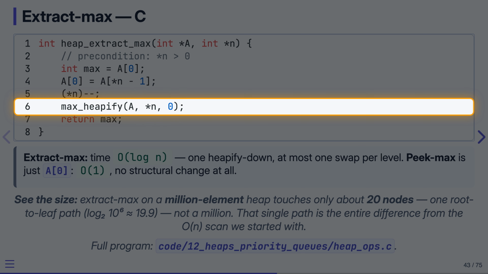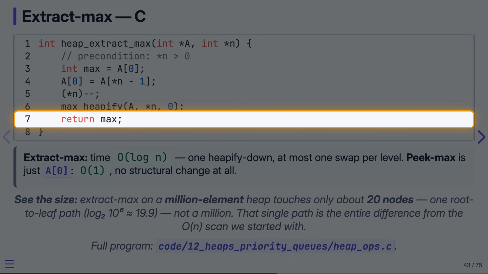Now we call Max-heapify on index 0. It sinks the new root back down to its correct spot. Last, we return max, the value we saved at the start.